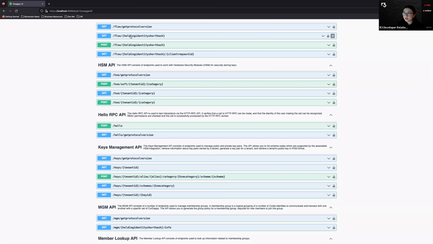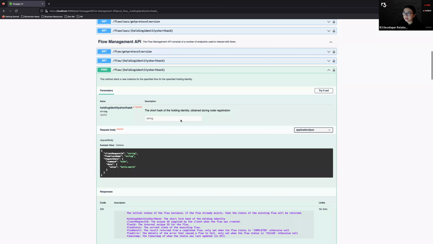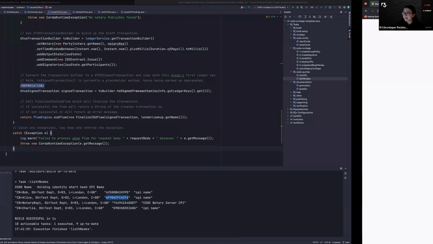So what matters here the most, as I said, is the flow management API. On Swagger, we have post and we have get. So let's start with post. And let's say I want Alice to create an IOU state with Alice being the borrower and with Bob being the lender of an amount of 10. Okay, I don't know, $10 or 10 whatever. Let's just say 10 for now to keep it simple.